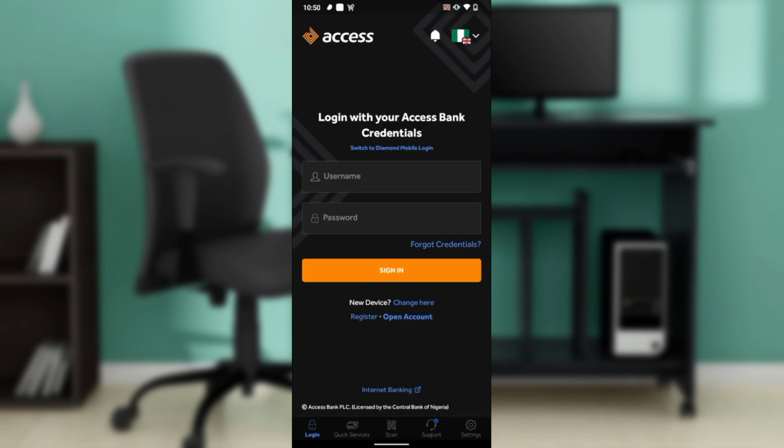The next thing is, where exactly can you get the Access Bank app from? You can get it from Google Play Store or Apple Store, depending on the device that you use. Launch any of those applications and locate the search bar. In the search bar, go ahead and type Access Bank mobile app and follow through the on-screen instructions to install.